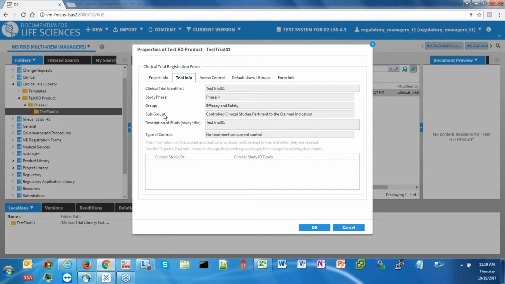And based on this classification, the system behavior is configured. So it might be that there are different properties pages displayed in the user interface, or that different workflows are available depending on which artifact a document is associated with. And we will see this with an example in just a few minutes.